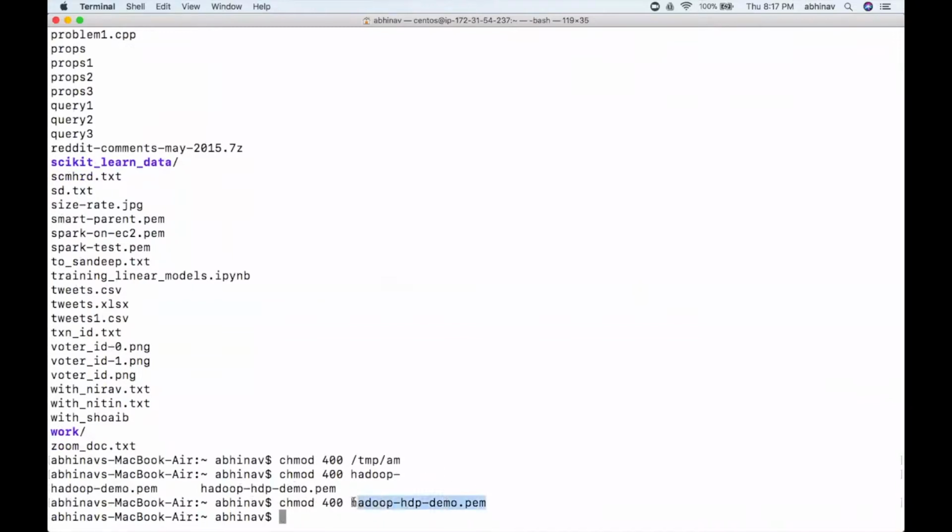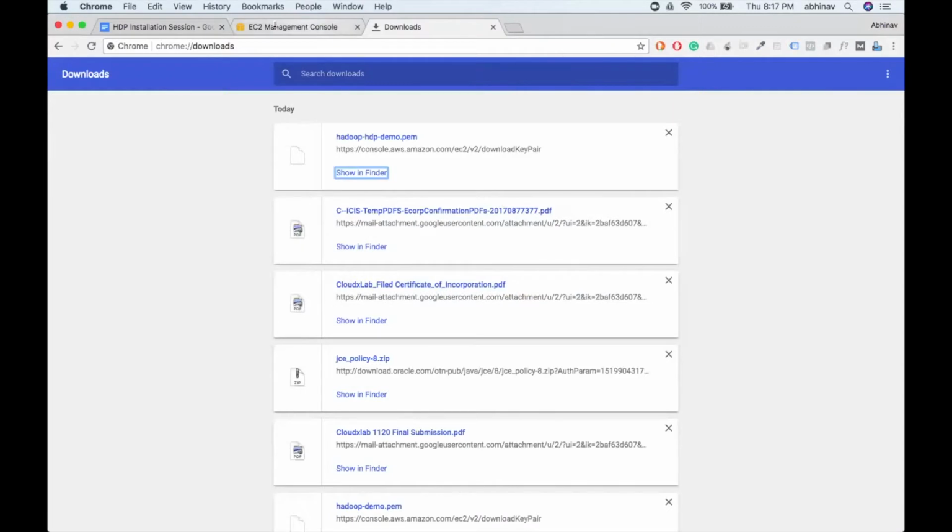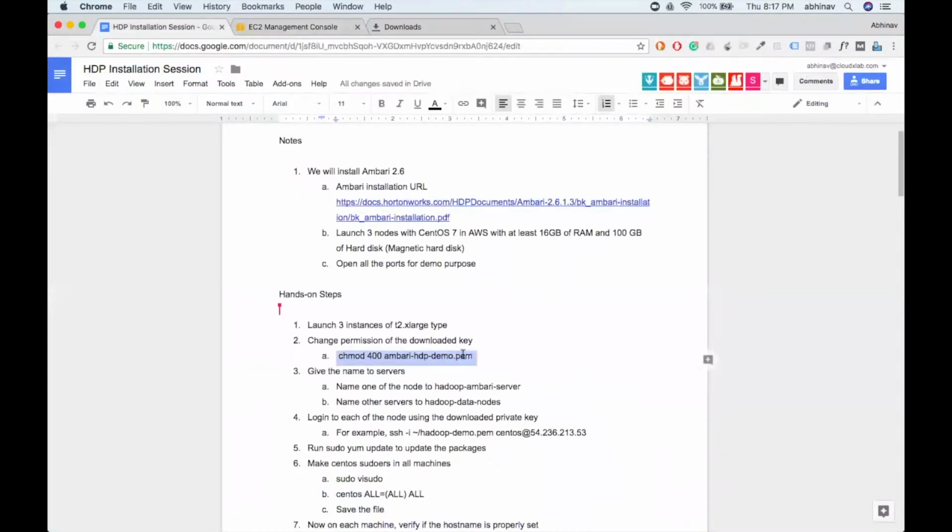The idea is don't give the permission to read or view to anybody from your group or others. That's why the last two digits are 00. In Unix, that's the way you define the permissions.